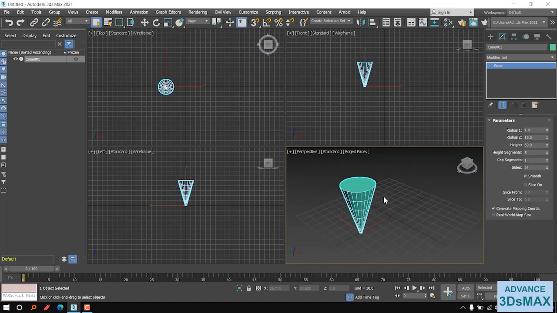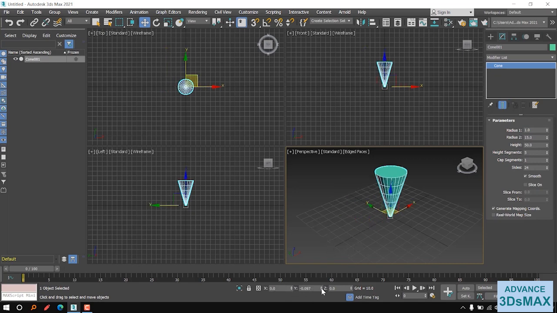Press F4 to show the edges. Now I place this cone in the center of this grid. So press W or select and move to, and then right click on the X and Y up and down arrow, so it shift in the center of this grid.